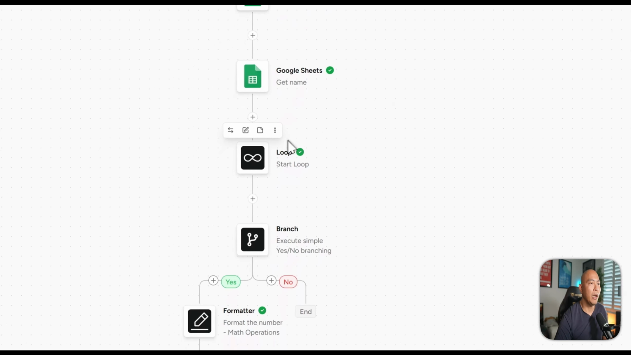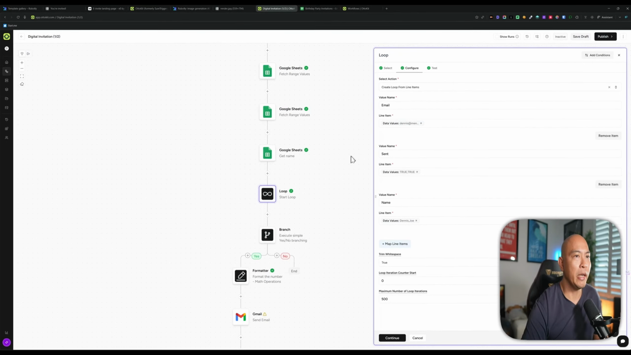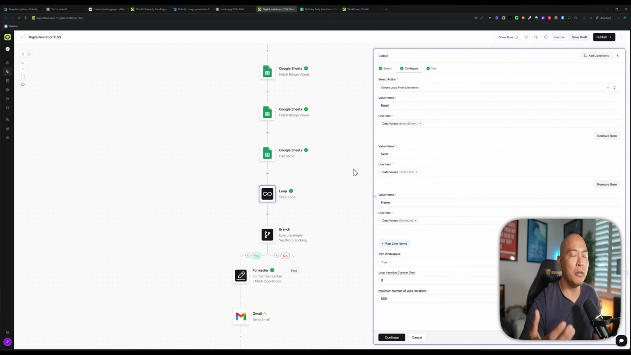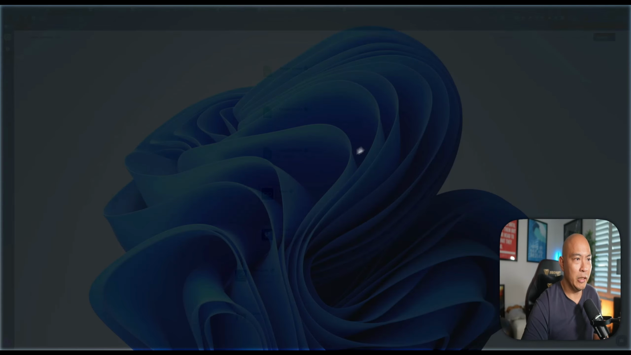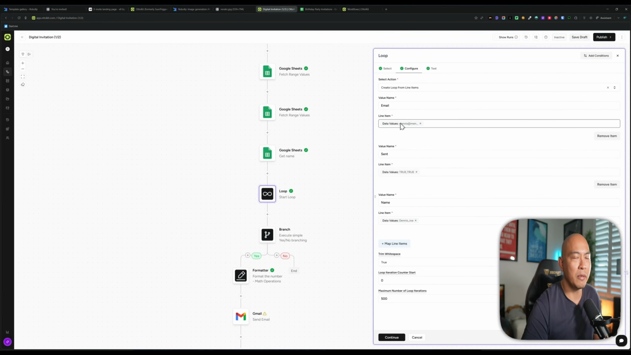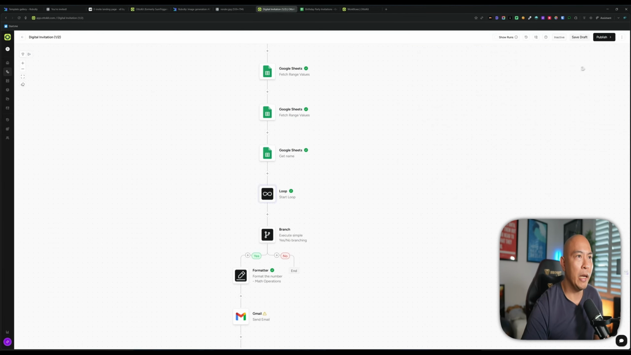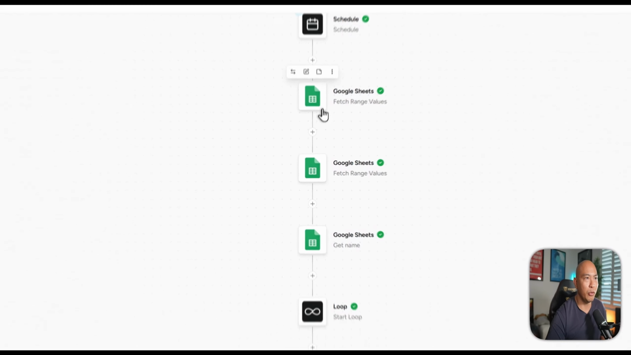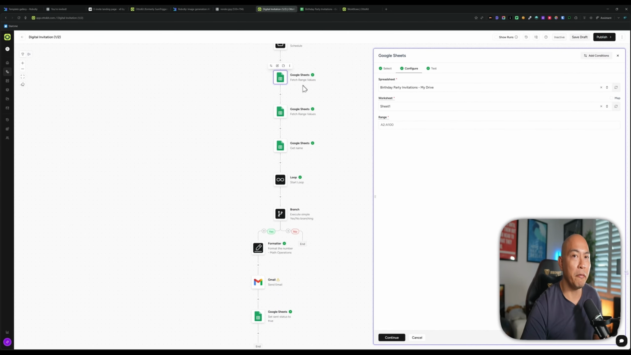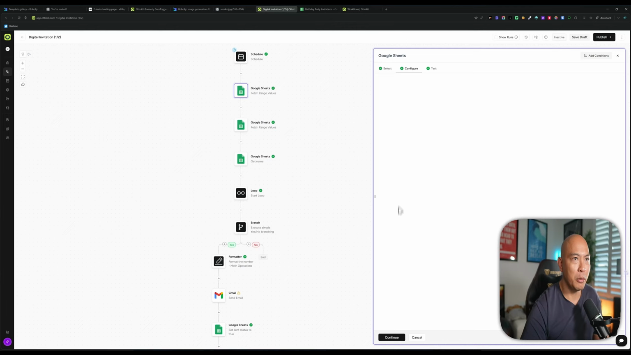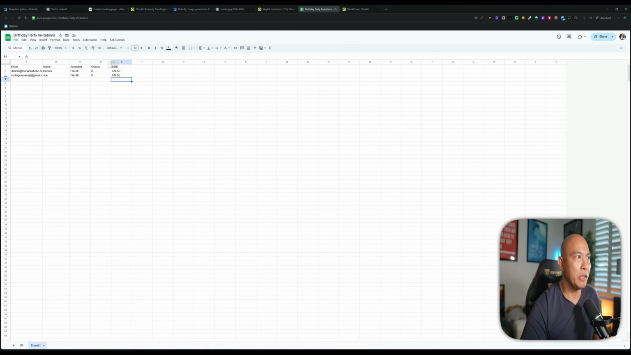But the way the loop works inside of Ottokit is different than if you're used to n8n or Activepieces and other automation tools. This loop accepts a string of comma separated values, and that's going to be part of the actual items that we're going to be pulling in as part of the loop. For that, the best way is to create 3 different Google Sheets calls to fetch the range values. And for this, we're just going to fetch the first one, which is the first column, which is the email here.